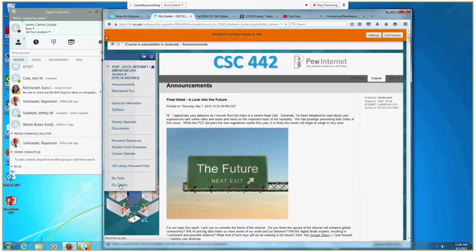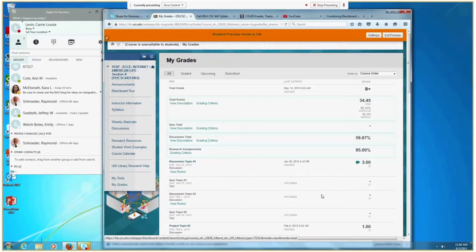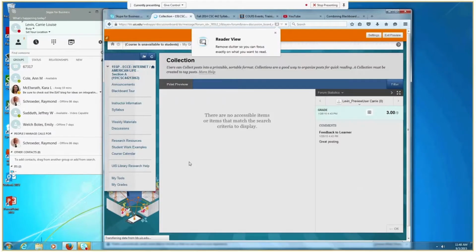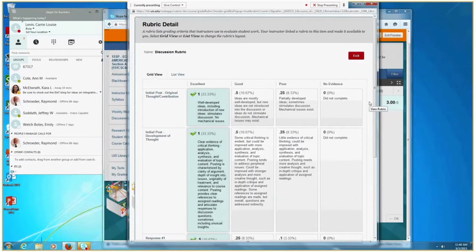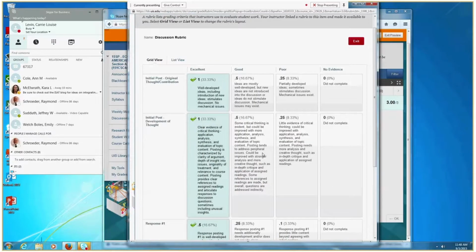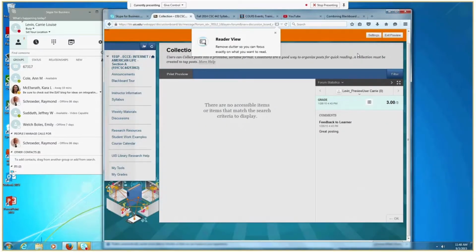Everything in here that's highlighted is in fact a hyperlink. So if I click on discussion topic 1, it takes me back to everything that I've added for that discussion. It takes me to my grade here, and to whatever feedback is left. "Great posting, that's great." This is not a real student, by the way. And I can also see my scores on the rubric here. So the student can get to all of that through the My Grades tab.